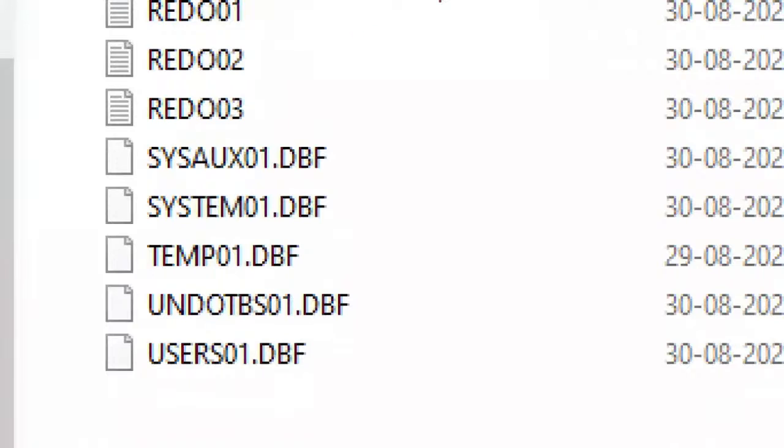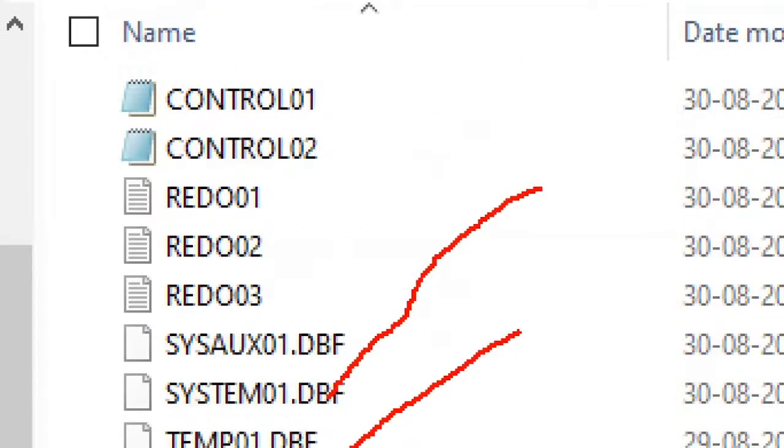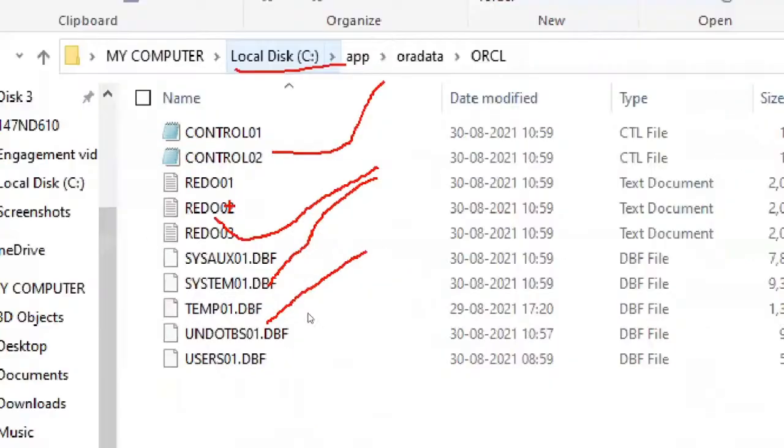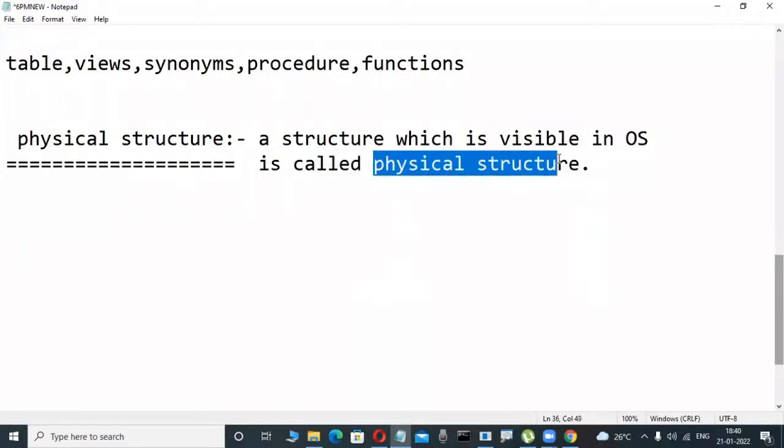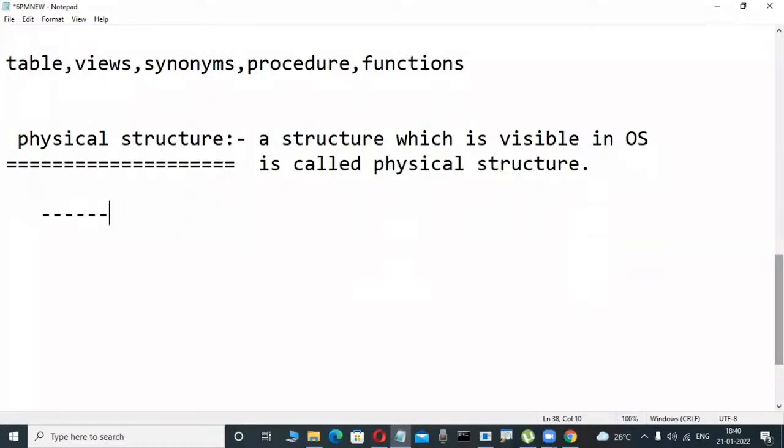These are data files, .dbf files, and so on. What is this? You don't have an idea, later you will be familiar. Control files, redo log files. These files are visible in the operating system. That is called a physical structure. But the physical structure, do you and I work on it? No. Some different type of persons work on it. Who? The DBA, database administrator, in project side.